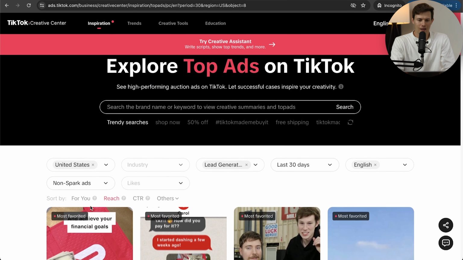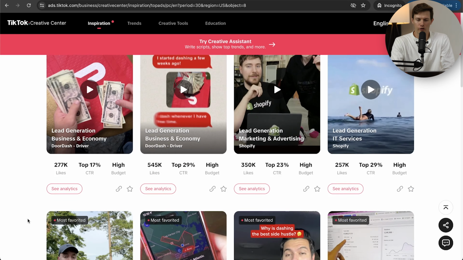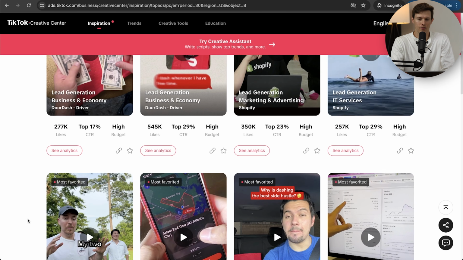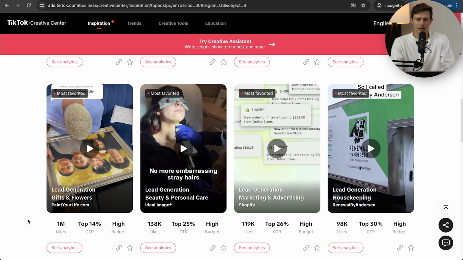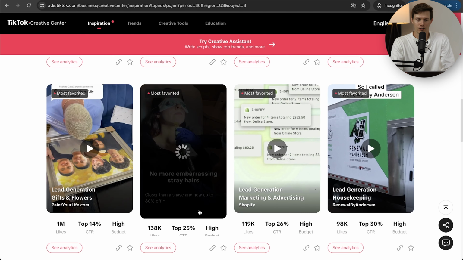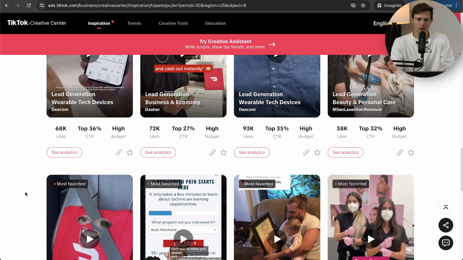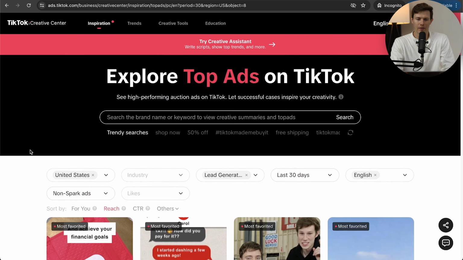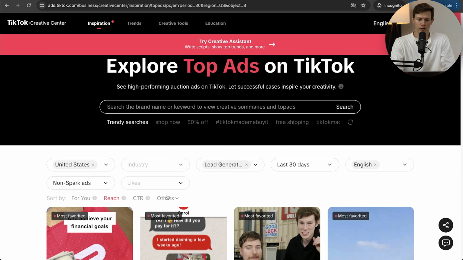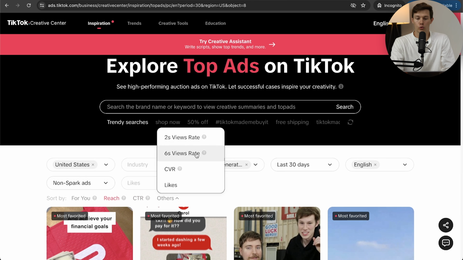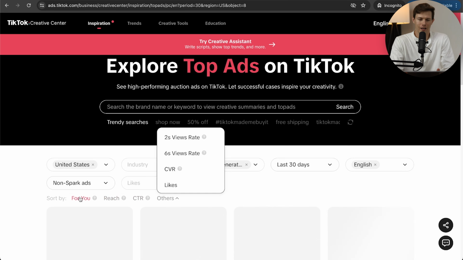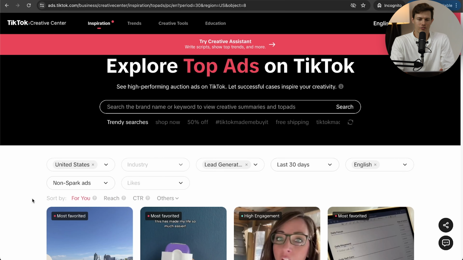If you're sorting by reach, you're going to find a lot of larger companies that have substantially larger budgets, and they might be working in a slightly different fashion than you will be. DoorDash, you could see, Shopify, let's see who else we have. Ideal Image, a lot of larger companies out there. Dexcom is a pretty big one. So I don't recommend sorting by reach. You can also sort by shorter videos, CTR, likes, CVR. Let's just say For You, kind of whatever TikTok chooses to show us.